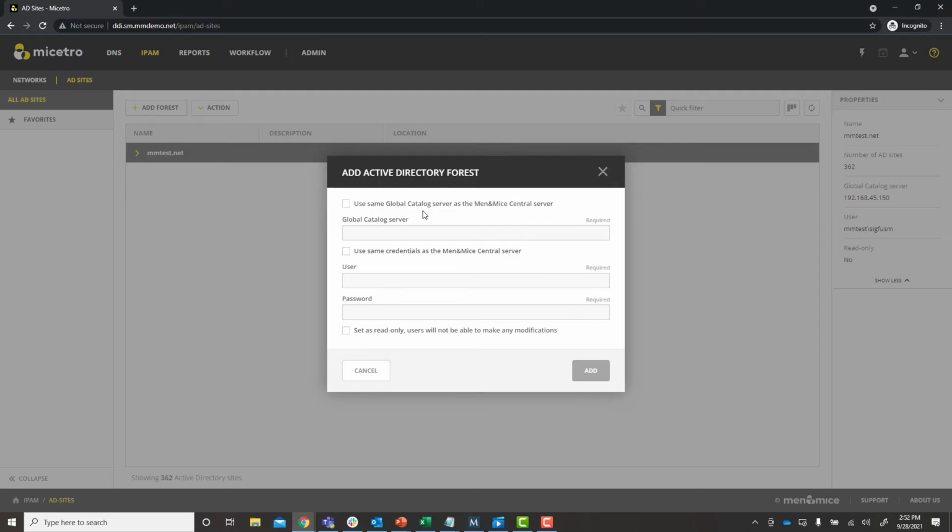So here you can either manually enter a global catalog server. Obviously, you need to enter the user and password credentials, or we can also use the same global catalog server as the Men&Mice central server. So that will obviously gray out those fields. We can also set as read only, which is really important. I can see this being especially useful in the case of an acquisition, when we want to just be able to view other forests, but not make changes to them yet. So those are all great options to have.